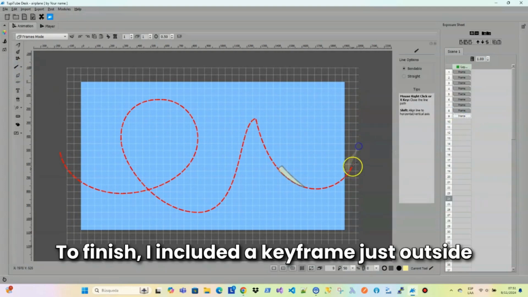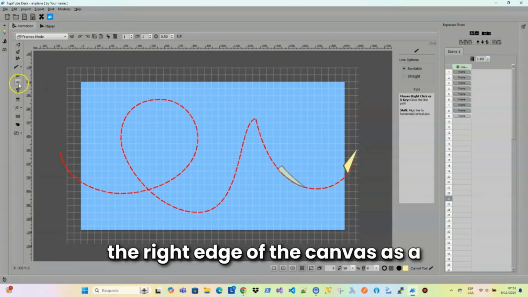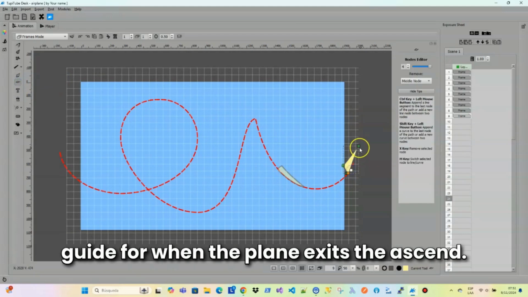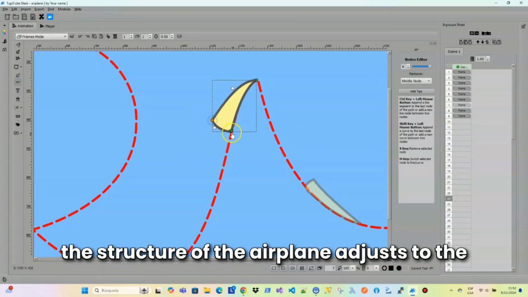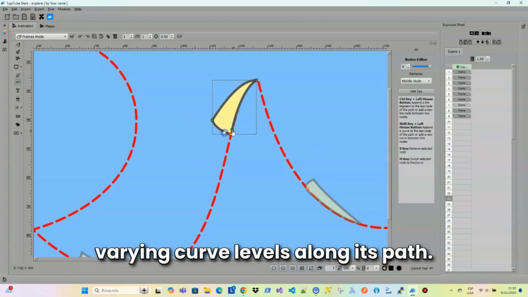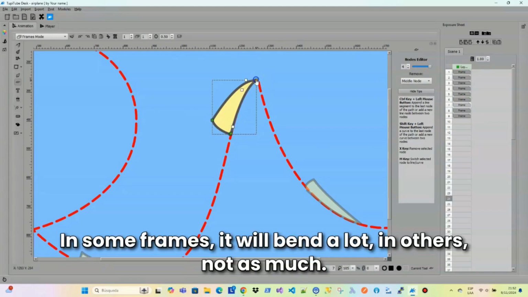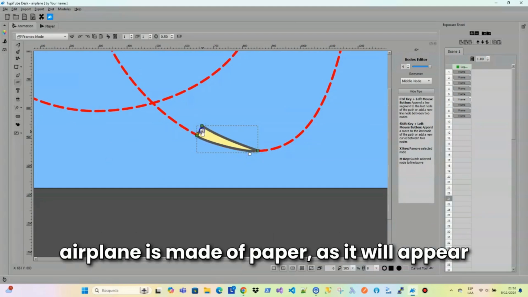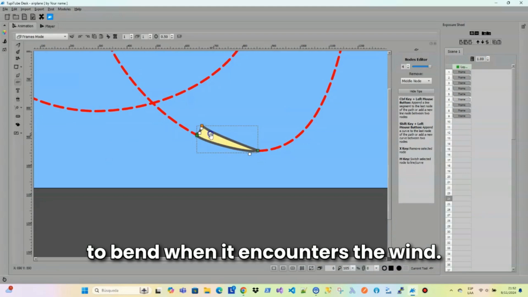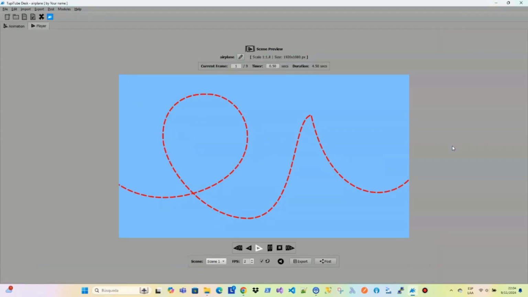To finish, I included a keyframe just outside the right edge of the canvas as a guide for when the plane exits the scene. Another detail to keep in mind is how the structure of the airplane adjusts to the varying curve levels along its path. In some frames, it'll bend a lot, in others, not as much. This behavior will help create the illusion that our airplane is made of paper, as it will appear to bend when it encounters the wind.